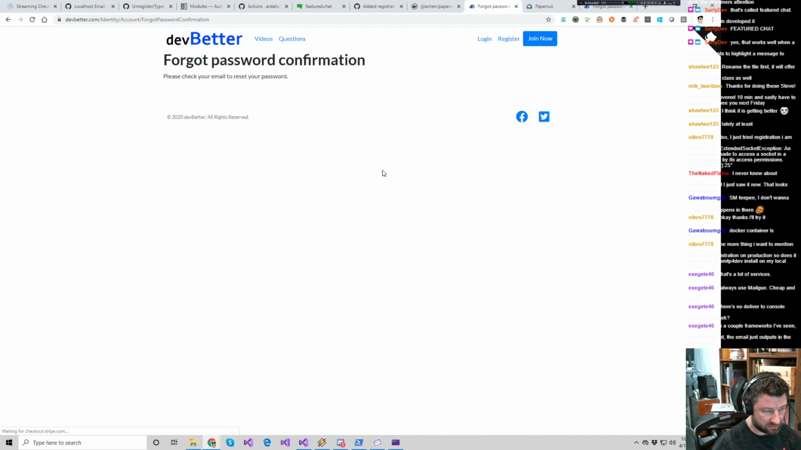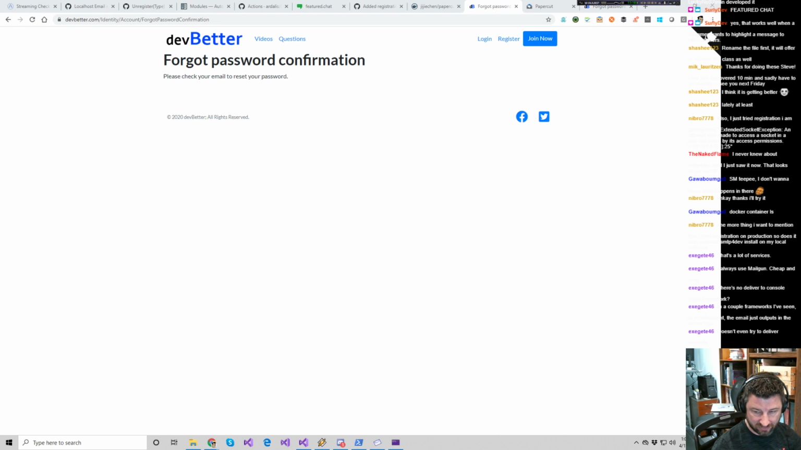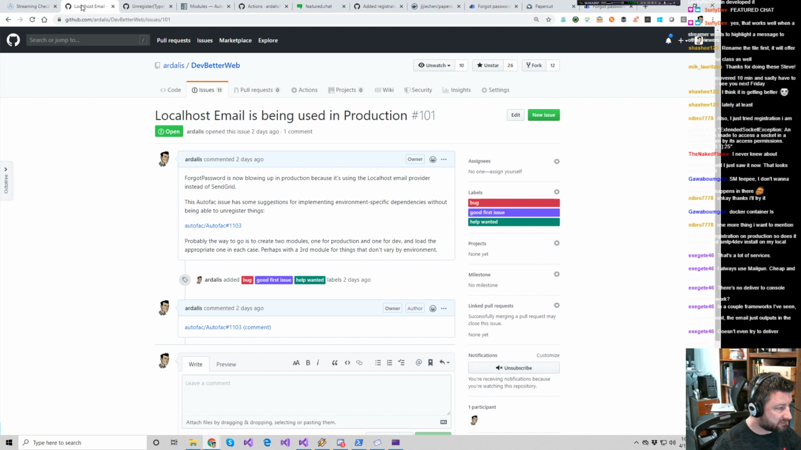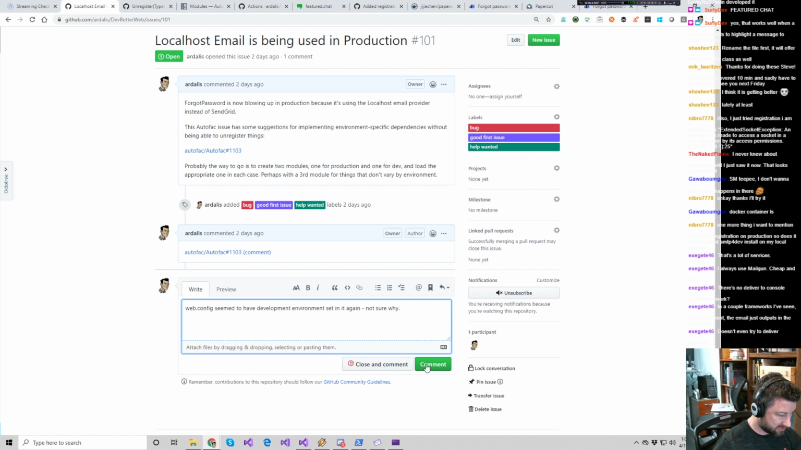That's a good sign. And over here on my other monitor, I have a reset password. Perfect. So this just came in. So I think we're good, which is great. So that means now I can go all the way back to here and make a note that web config seemed to have development environment set in it again. Not sure why. I don't know what's doing that. It's really annoying. But this is fixed.